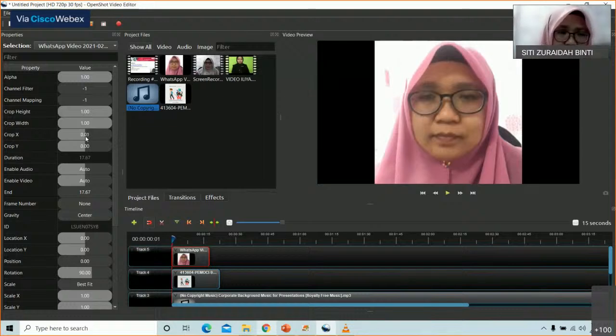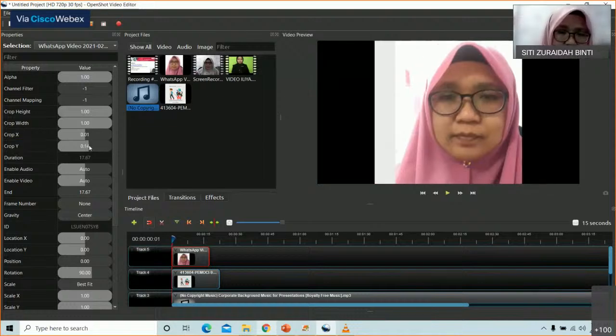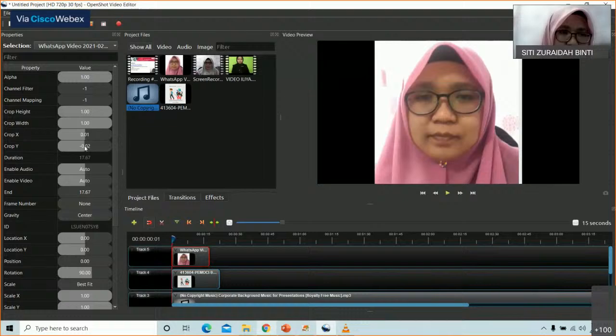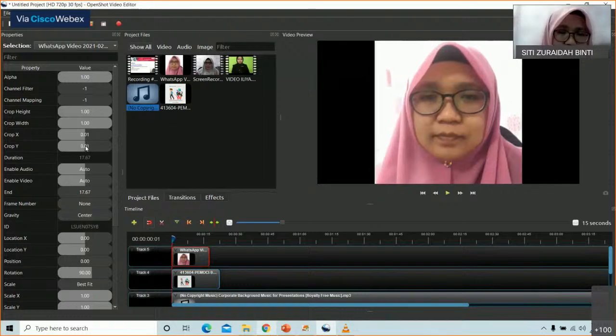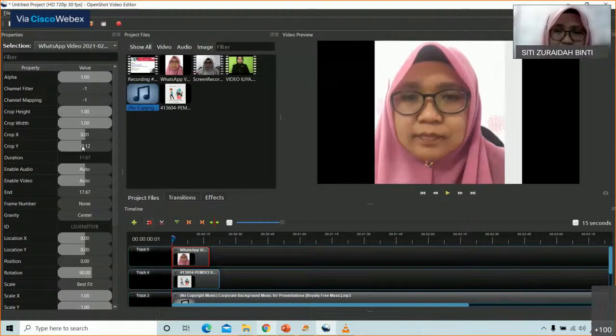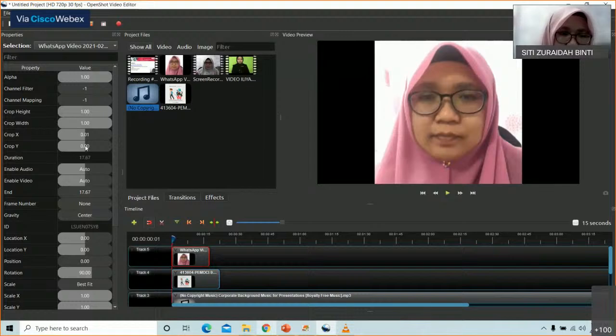And then crop Y is left and right. You can just slide the bar here, left and right. This one I don't want to crop because I think it's okay now. If you want to crop, you can crop it. Make it go to here and then you can crop. You can adjust the crop.